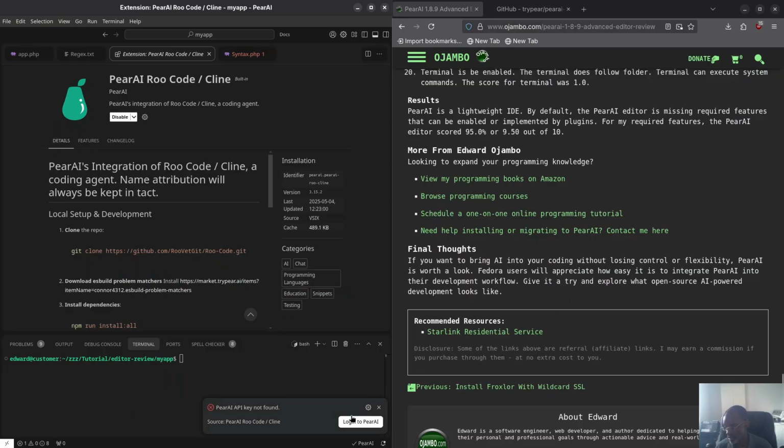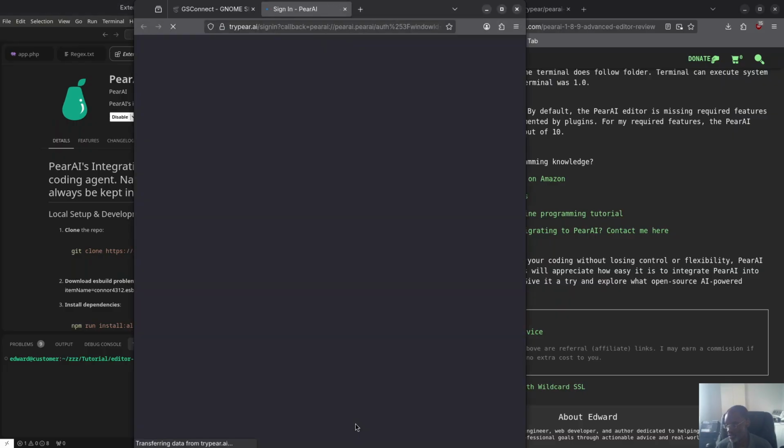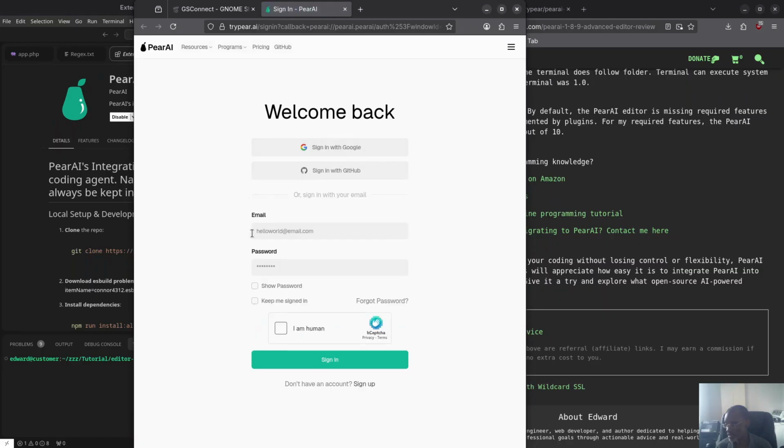So let's click here. What happens if I click log into Pear? It's going to take me to Pear. It says welcome back, and then not human. So the pricing. Let's check out the pricing.